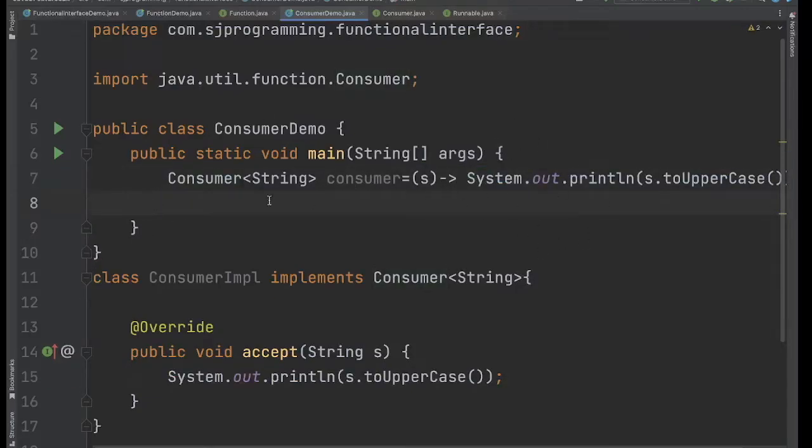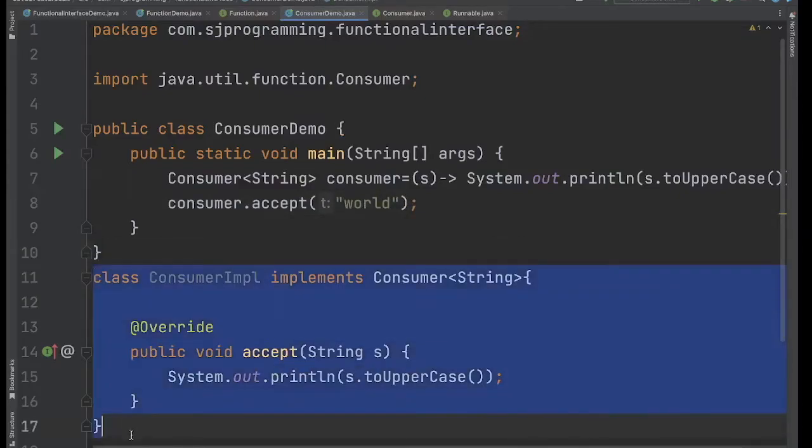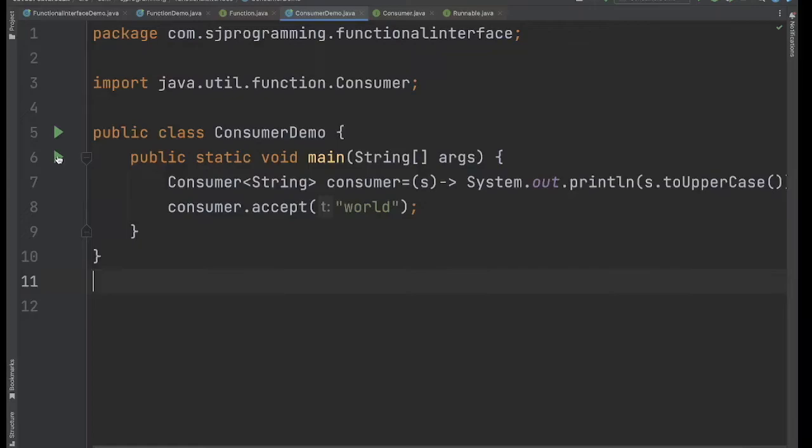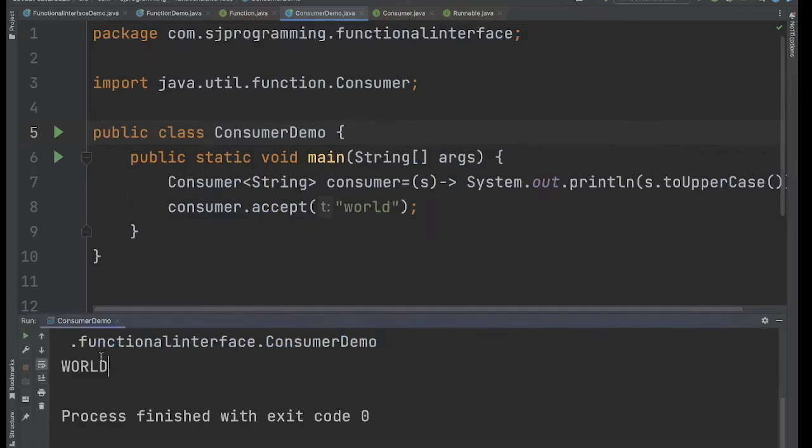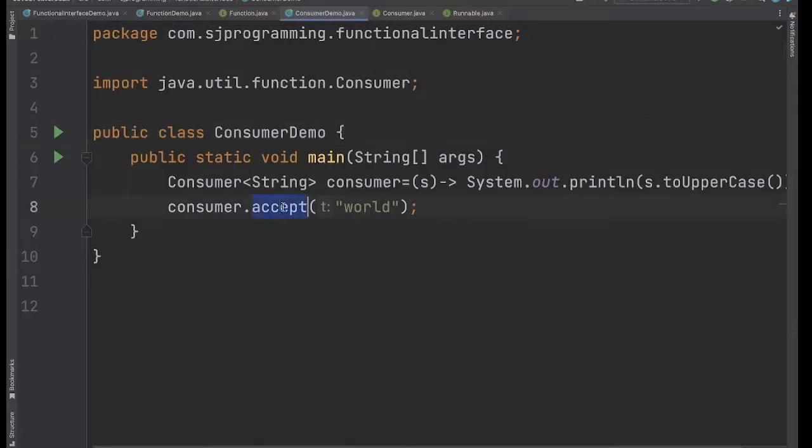So here let's now call consumer.accept, and here we will give hello, or let's take world. We can remove this implementation class, and now if we run, we will get the output, this WORLD in uppercase. So this way we can implement the accept method by using the lambda expression. Okay, now let's go to the slide.